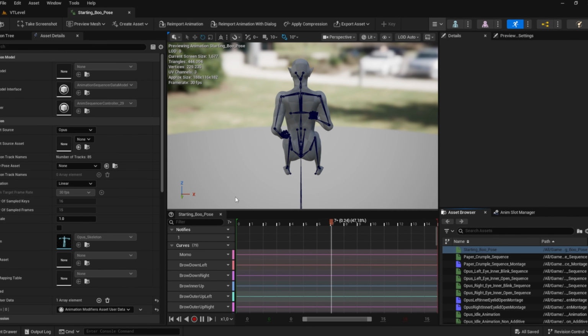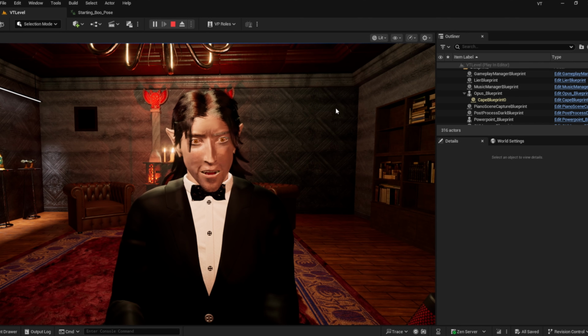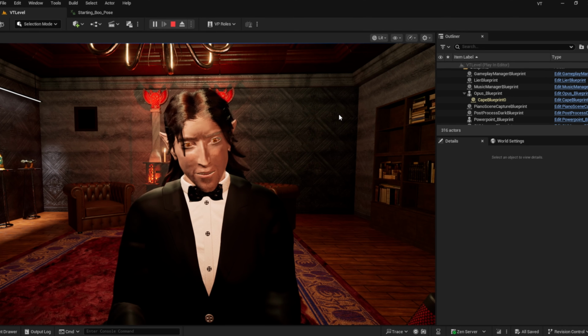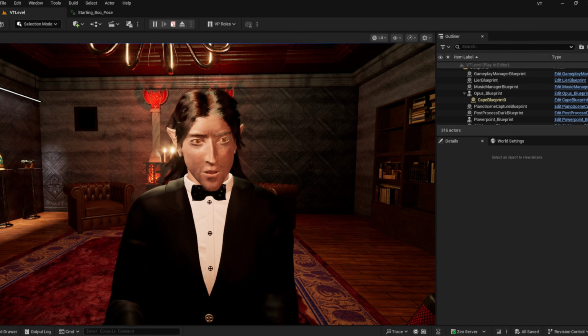So if I start from this, I can basically transition from, so this is my blueprint, animation blueprint. By creating this asset here, I can basically transition from this into that other animation without any weird jumps or cuts, right?